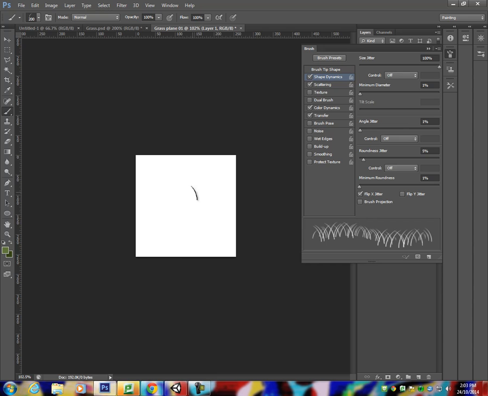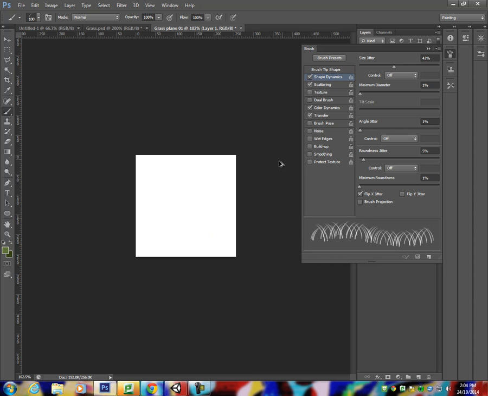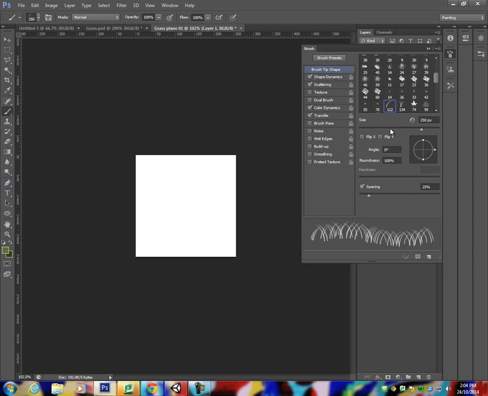Now, what we want to do too, so we've got our size jitter here. We probably want to turn the size jitter down so we have a little bit more control. Maybe down to about, say, 50%. Now you'll notice too that the brush is probably a little bit too curved at the moment. We're getting a lot of this kind of arch-like shape popping out. So to change that, what I'm going to do is, if you click on brush tip shape at the top of your brush, there's this circle on the side here. Now what this does is it allows you to change the angle of your brush.